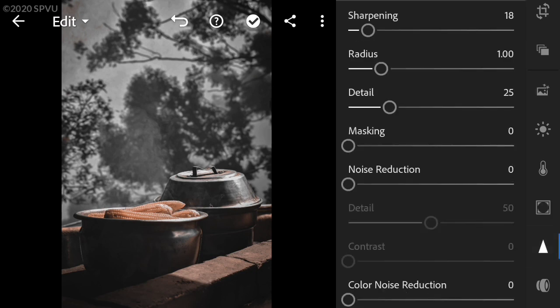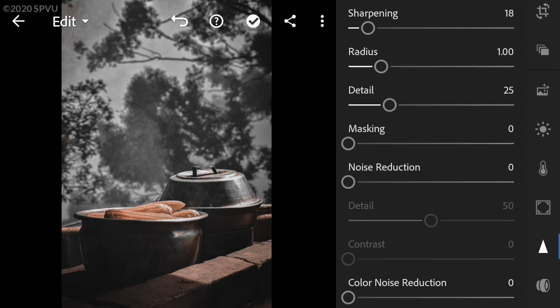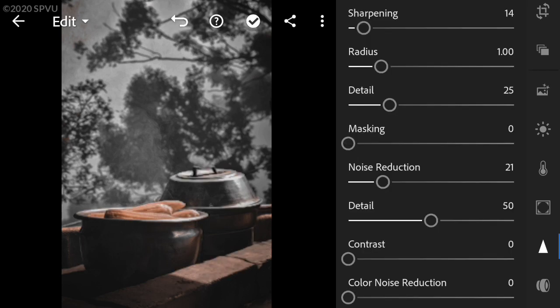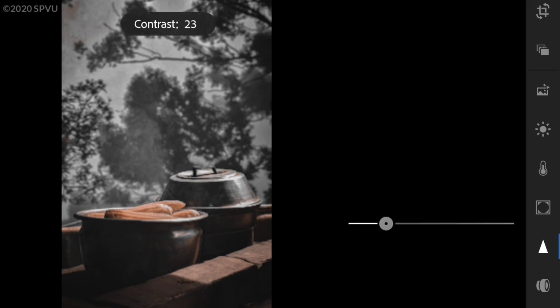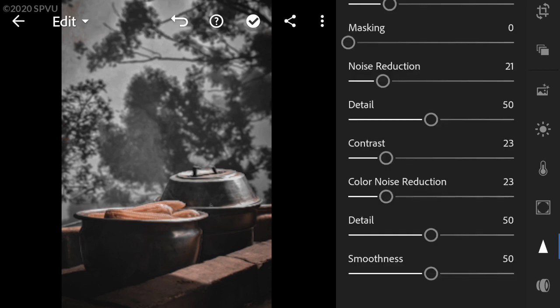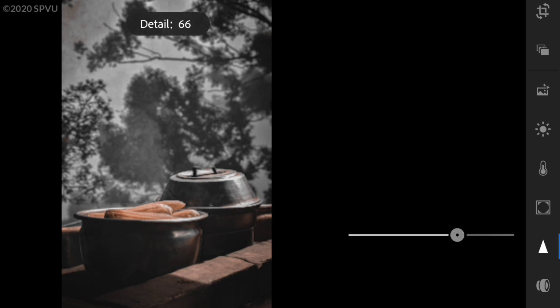Sharpen 15. Noise Reduction 21. Contrast 23, Color Noise Reduction 23. Detail 70. Smoothness 70.